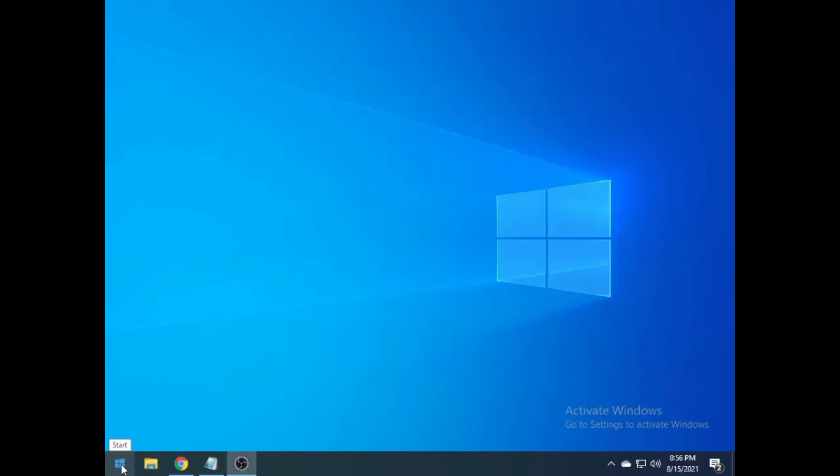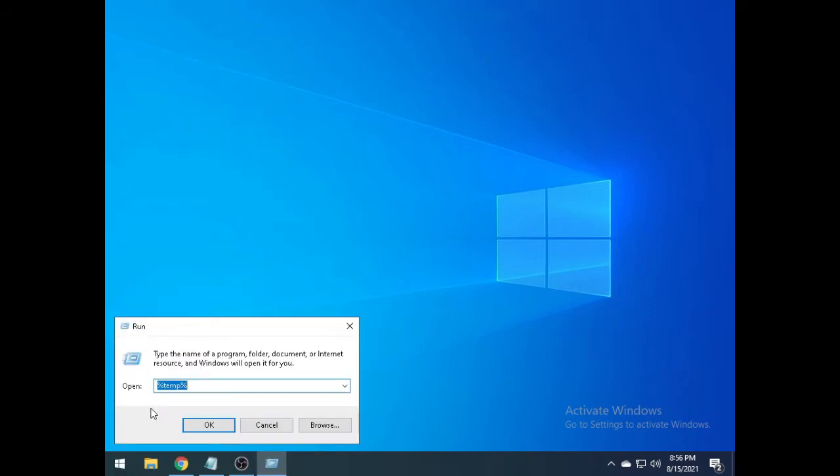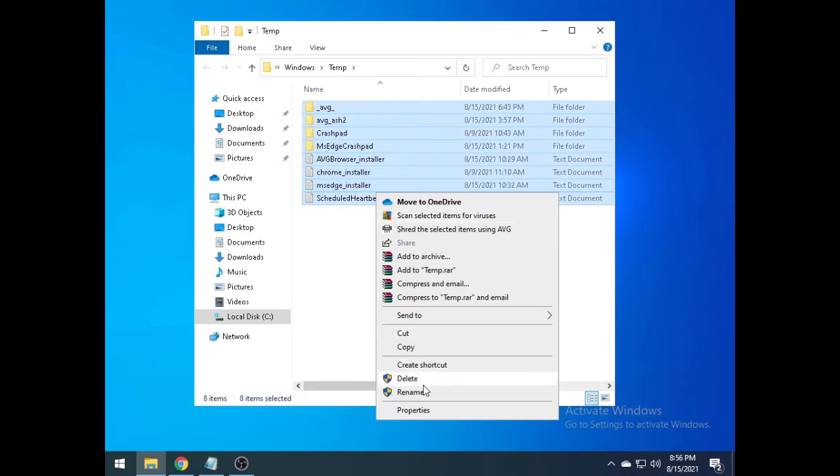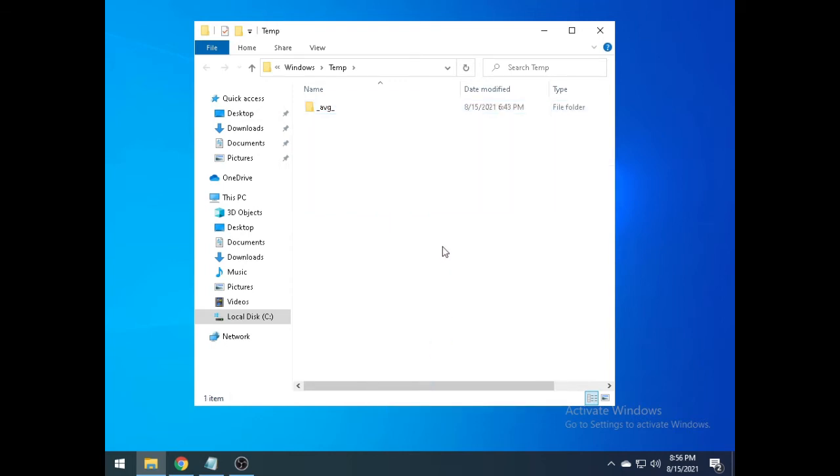Now to get more of the temporary file. Go to Run, again. This time type only temp. Then hit Enter. More temporary file will show up. Now, same procedure. Select all then delete. We can now close this and proceed to the prefetch files.